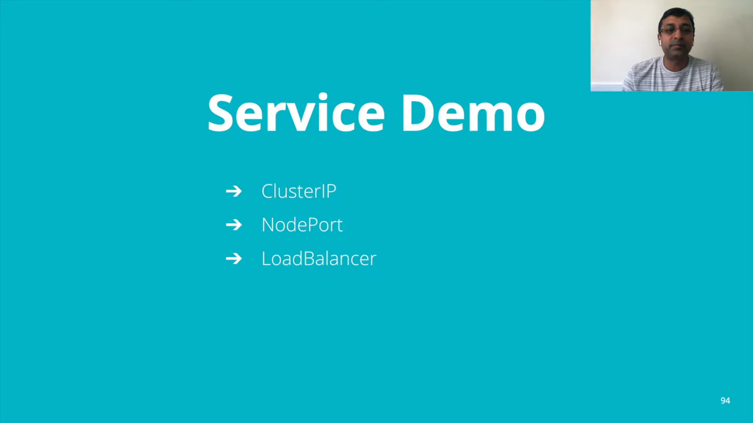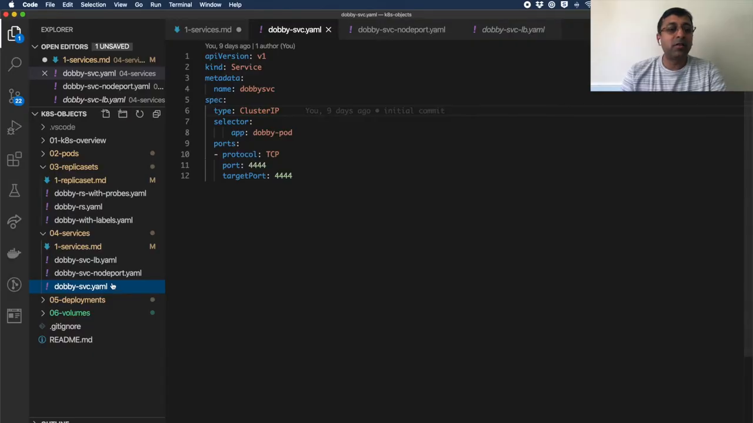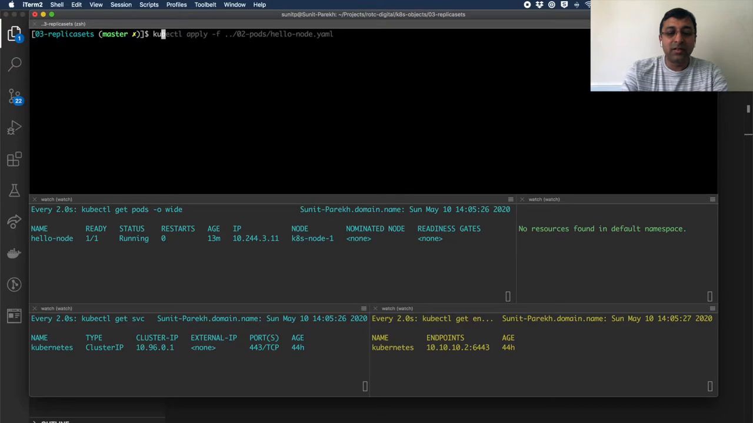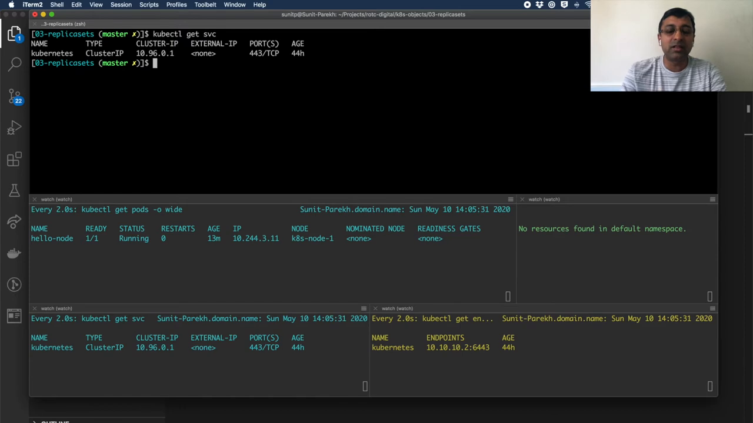Let's see this demo. So I have a simple service created, which is the Dobby service connecting to pods having the label app Dobby pod, which is there in my Dobby replica set. First thing, kubectl get service. I have one service running. kubectl get endpoints. I have the same endpoint defined for the service. The name of the service and the name of the endpoint is the same. That's how they are connected with each other.